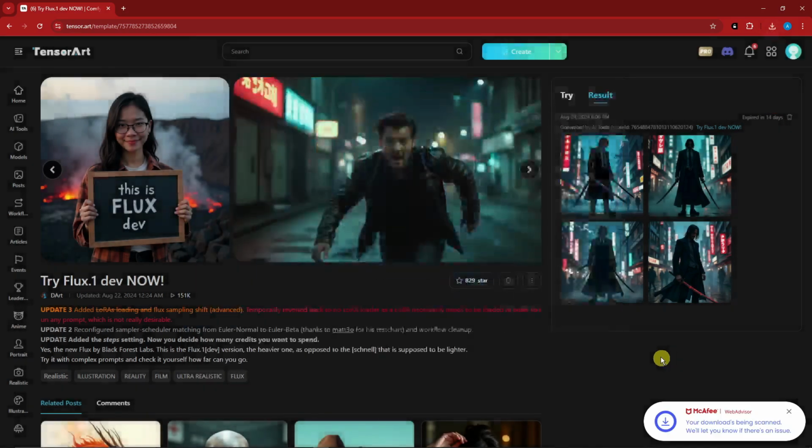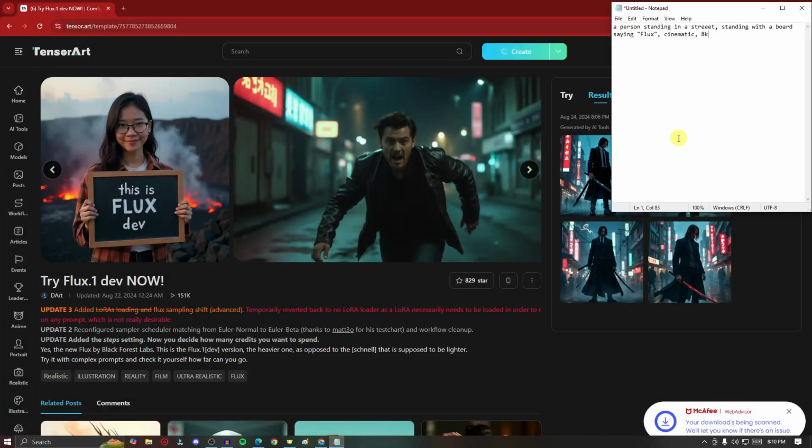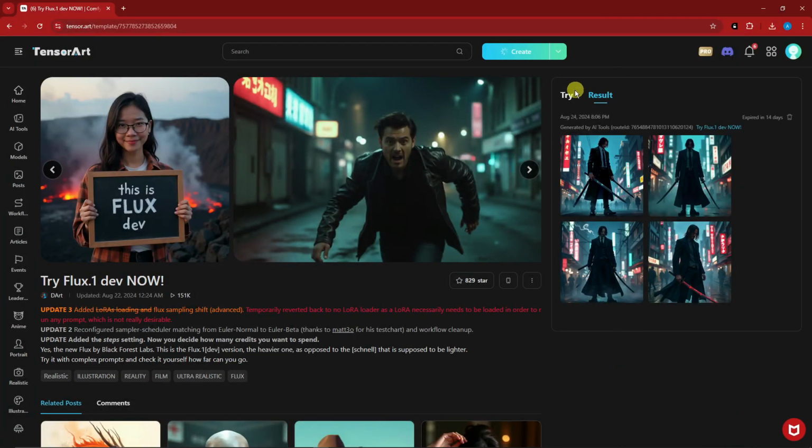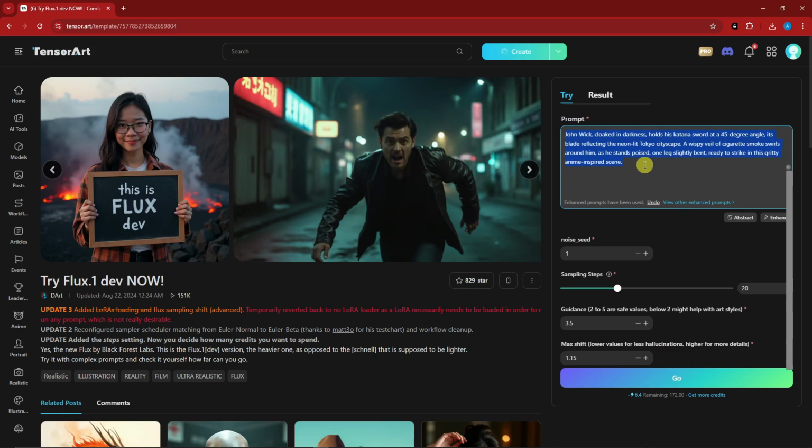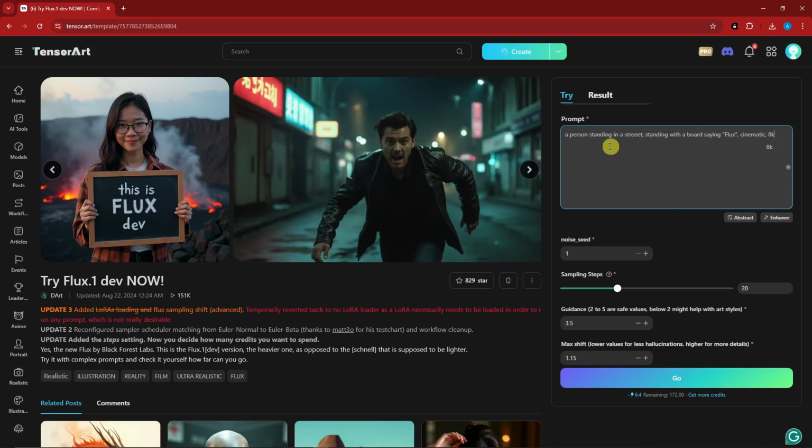Now let's try a very basic prompt that I have here on my notepad. If I click on try there, and then delete everything. This is basically a person standing in a street, holding a board saying Flux, because I want to see if Flux can read those texts right there. I'm going to enhance the prompt there because I want it enhanced to a much better result.